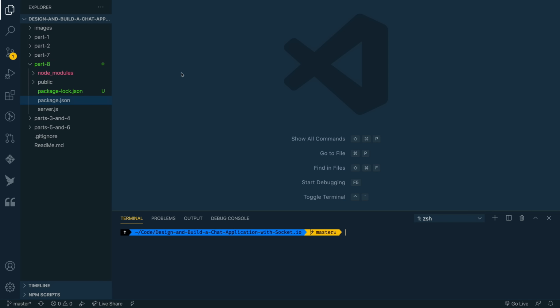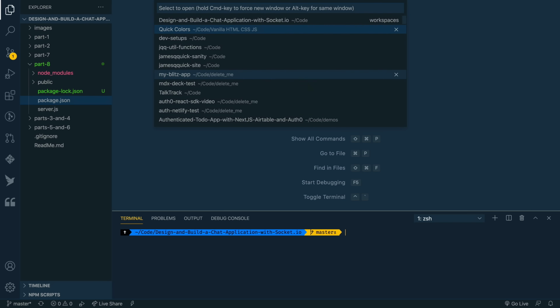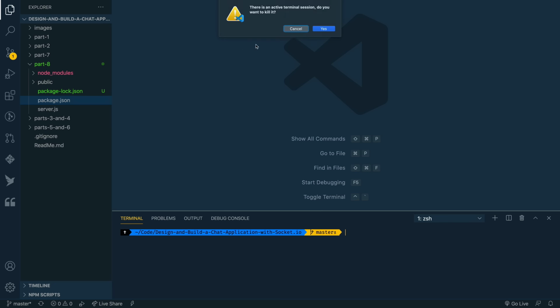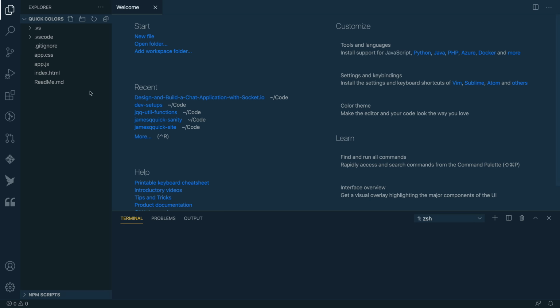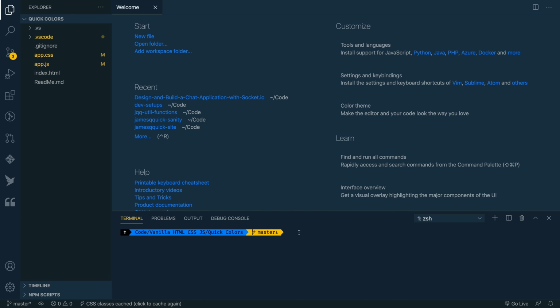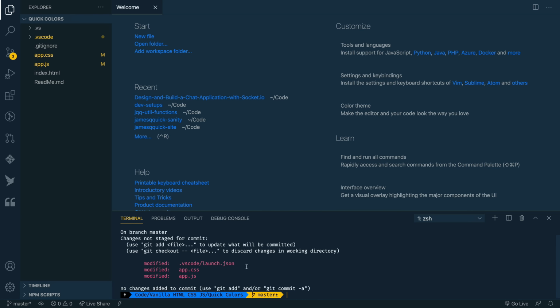So I'm gonna open up a different project. Let's open up a recent, let's go back to that quick colors one. And yes, this is actually asking me if I want to kill a terminal session. Yes, I'm okay with that. And let's come back in here and notice that this part is red, or not red, but yellow. If I do a git status, notice it's telling me that some things have changed. So all the things that I could do down here. So if I did a git init, and actually maybe that's worth doing.